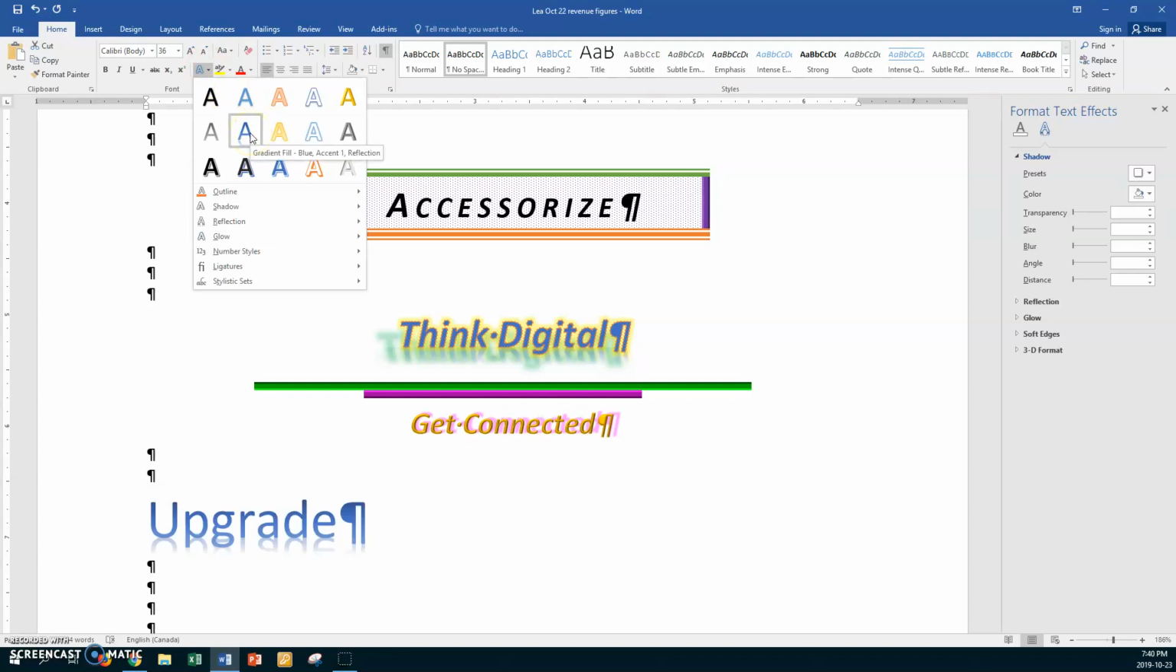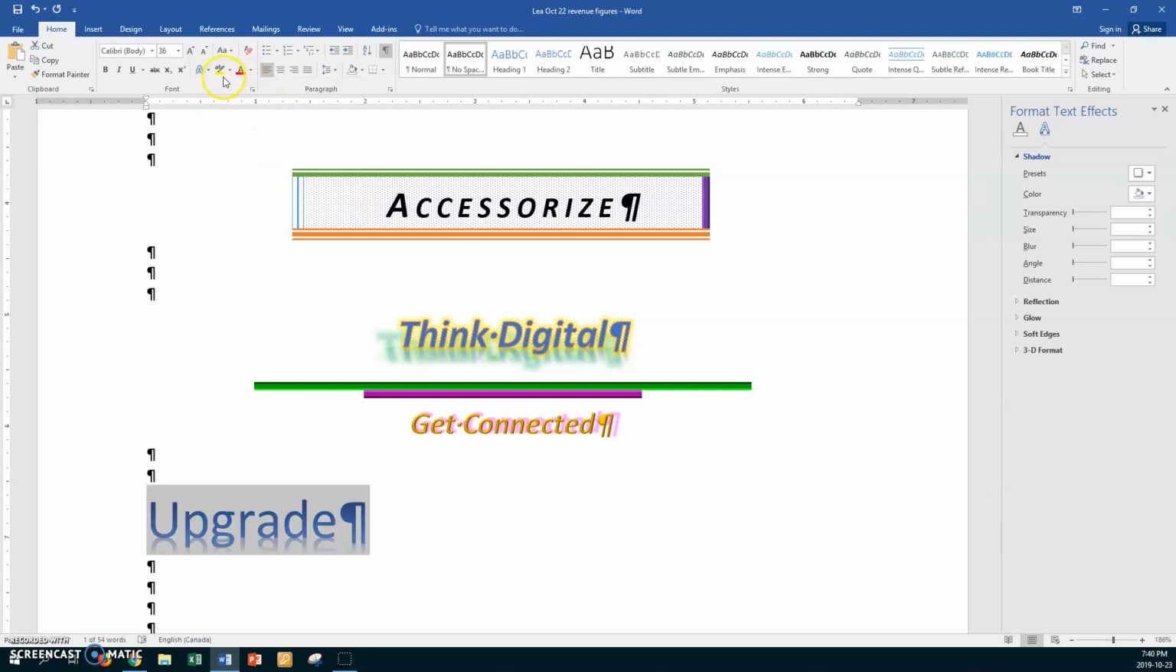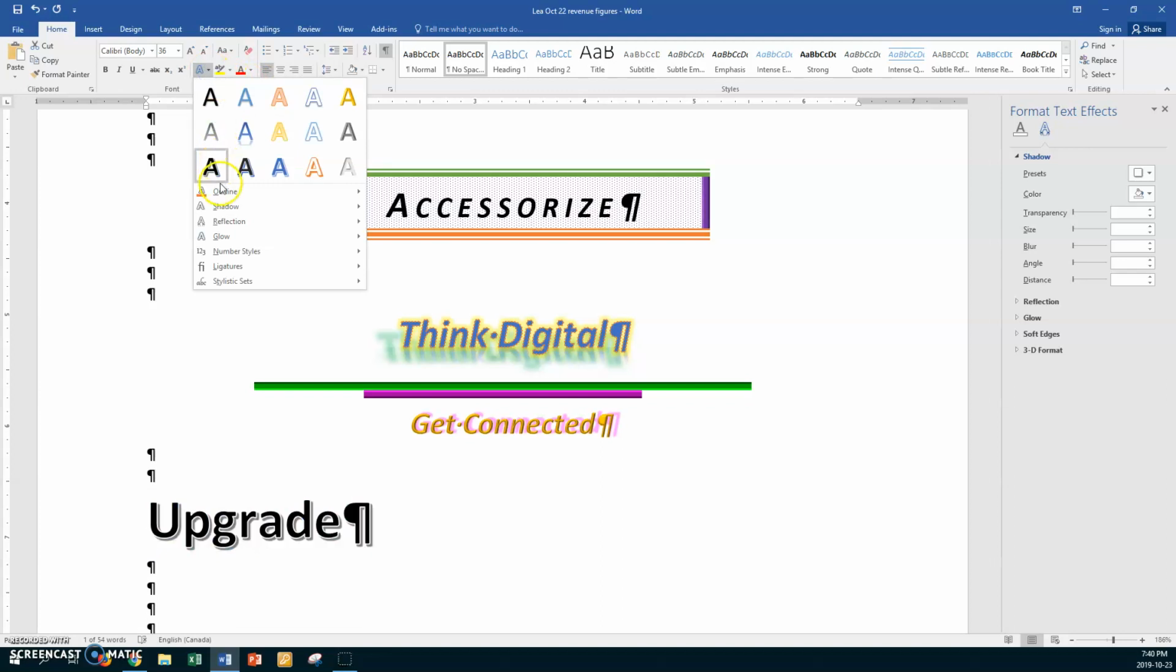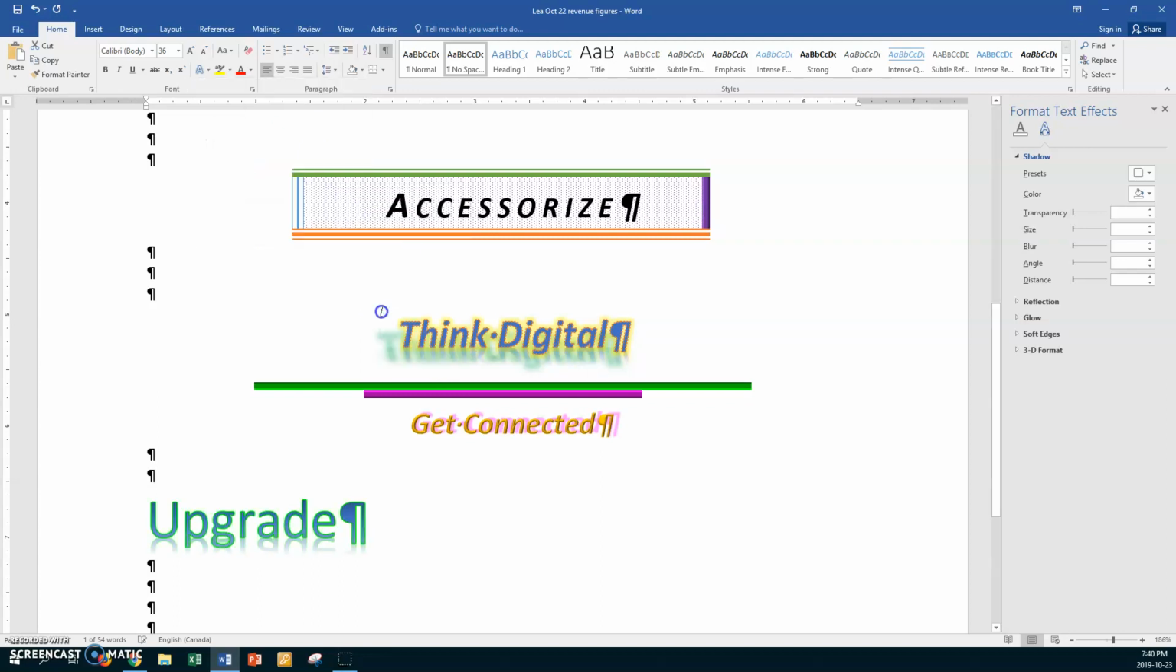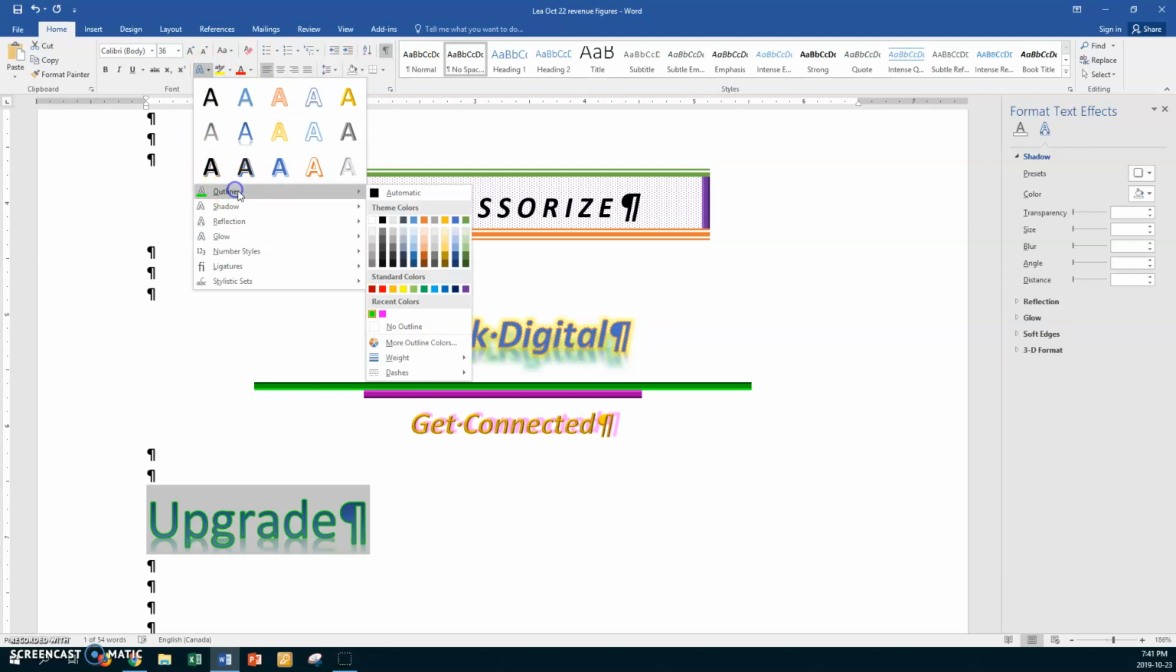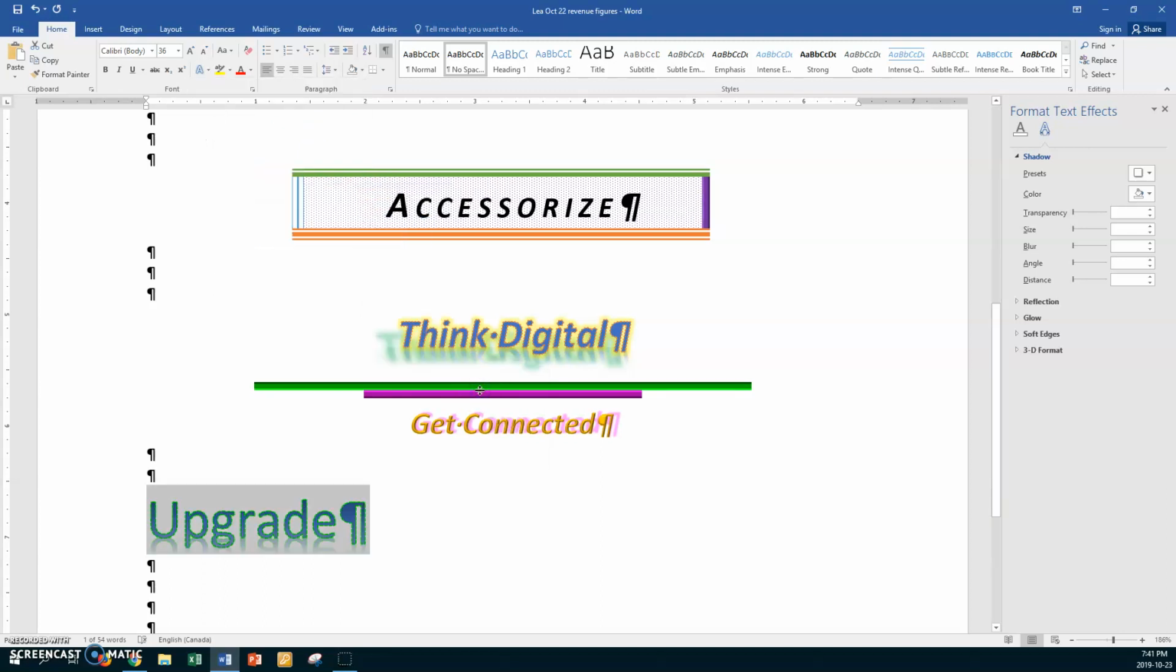So maybe I'll choose this. And let's go to outline, and let's choose a color for our outline, maybe green. Okay, that looks all right. Let's put green on there. And one more time go to outline, and let's go to dashes, and maybe the second one, just for the heck of it. And what else did it tell us to put on this line? A text effect, colored border. Okay, so let's leave it at that.